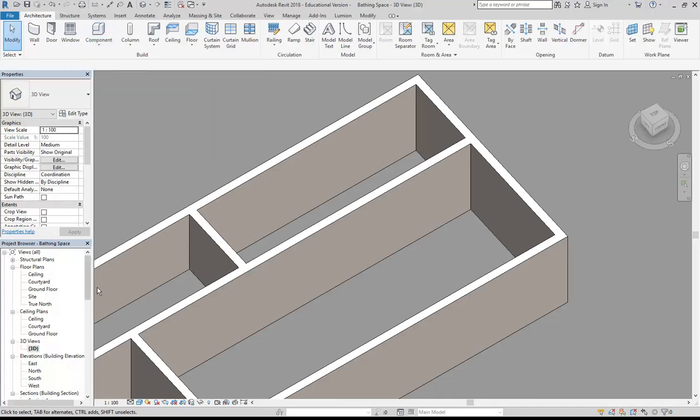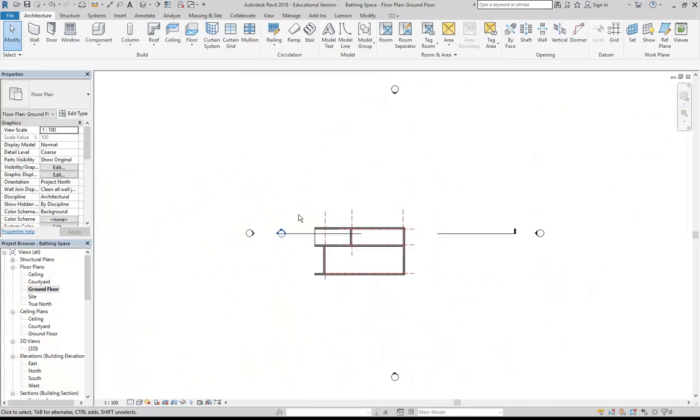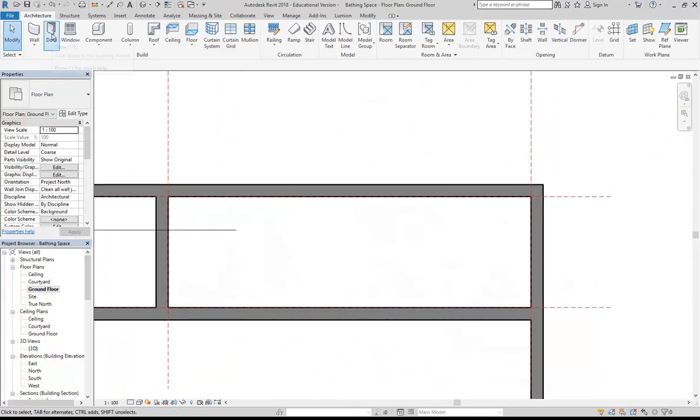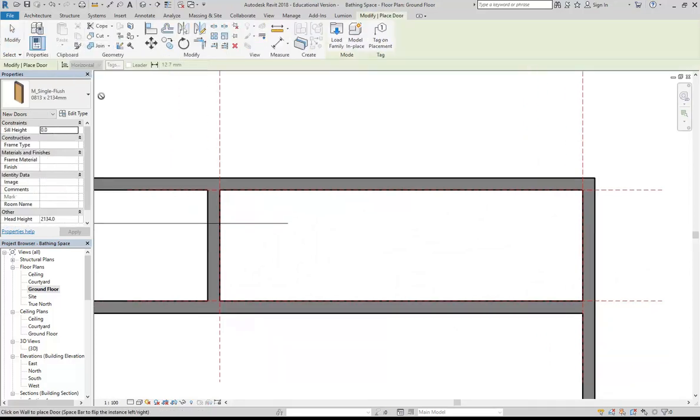So I'm going to go to the ground floor plan and go to door. And there's already a door loaded. So you can see over here in properties, make sure that's where you're looking to see the family that you're using. So that's the family, M single flush is my door. And in the plan view, I can easily move the cursor over one of the walls and just place a door there.